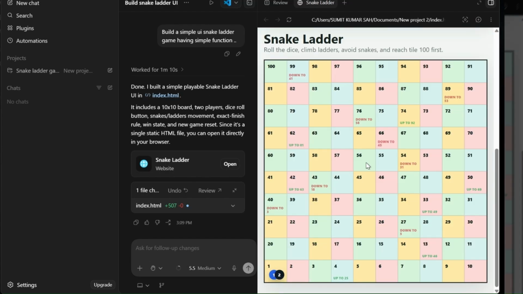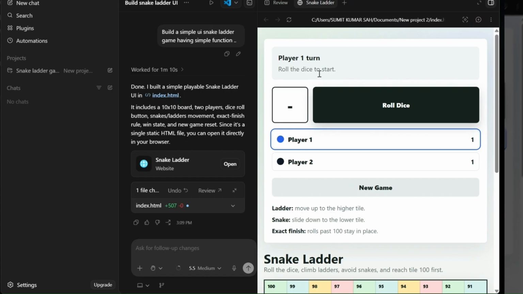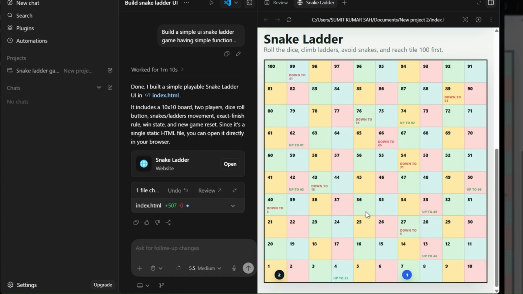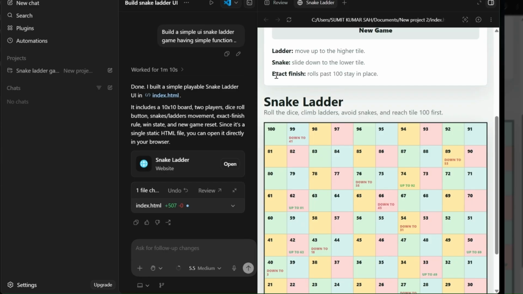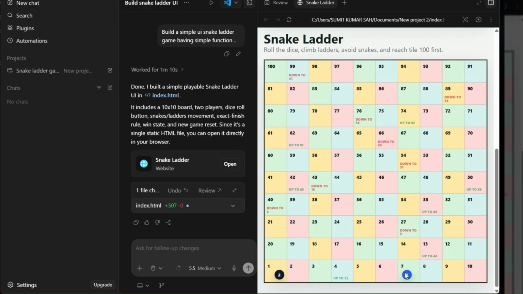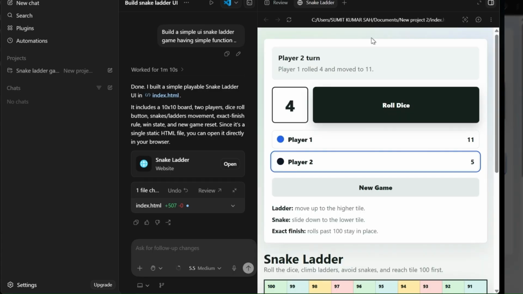Oops, it made a really interesting, really stunning game, isn't it? Turn: player one, roll the dice. Okay, I got six. Ladders move up to a higher tile, snakes slide down to a lower one. Exact finish, roll up to five. So look, I got the six, and the first player moved to six. And if I roll the dice again, I get a four, and after that, the six went there. We just need to click here, and the game is ready.